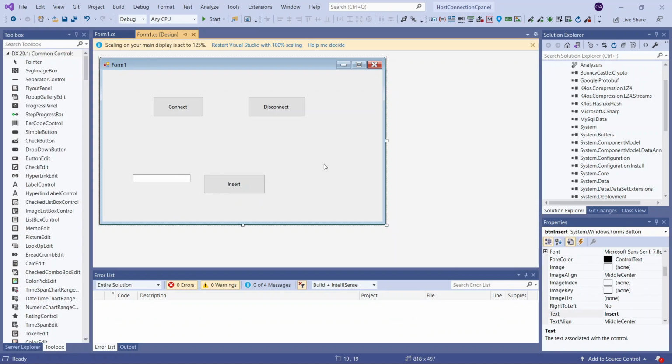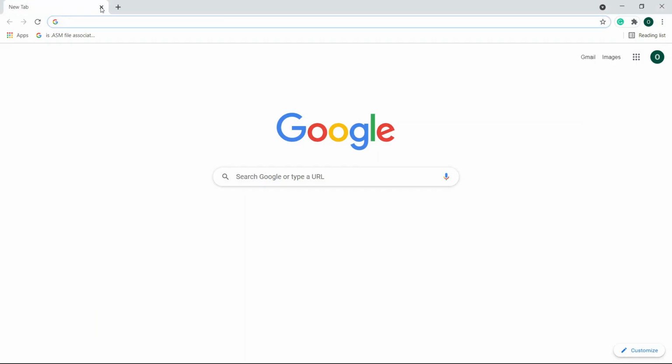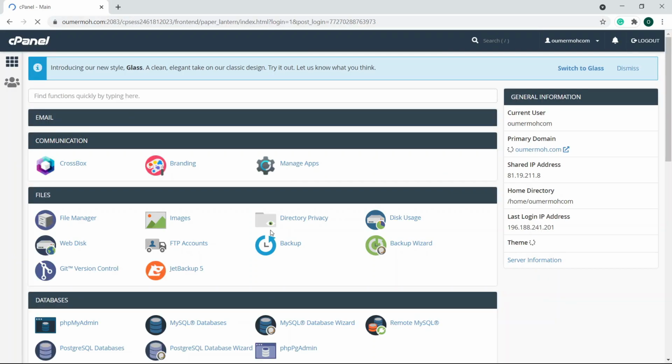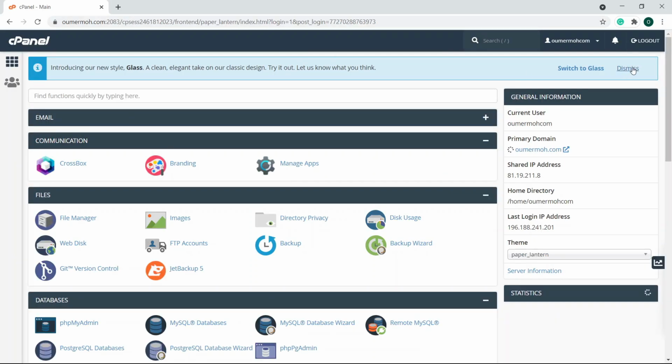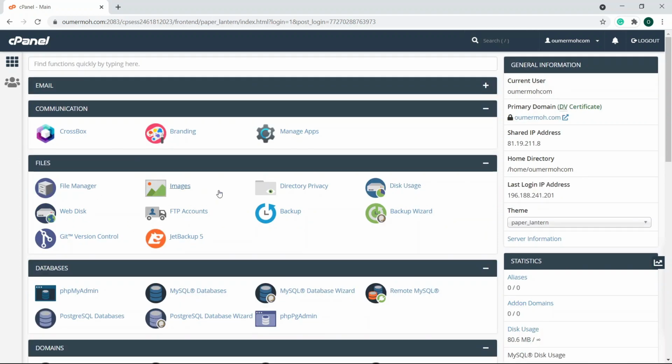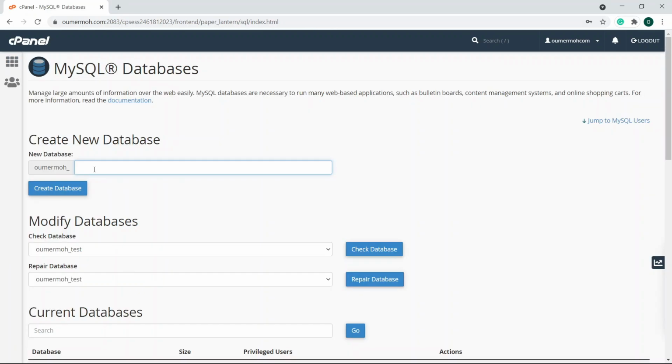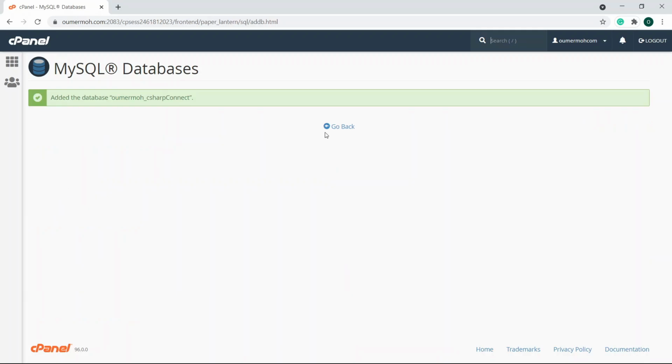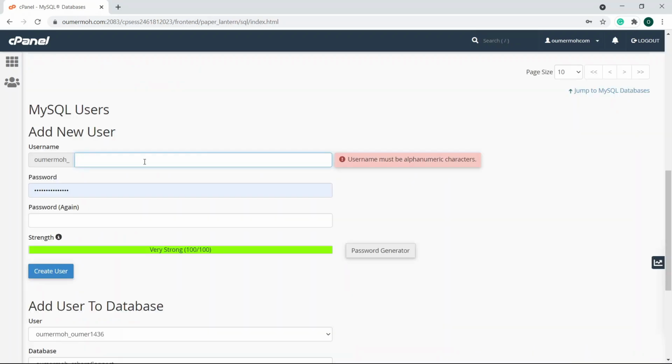Okay, so now we have finished the Visual Studio part, and now let's go to our cPanel, and after that let's go ahead and create our database, and we're gonna create a new user, and we're gonna connect our user to the database. We're gonna give him a privilege so that we can do the create, the insert, and every privilege that's needed. Okay, now adding user.